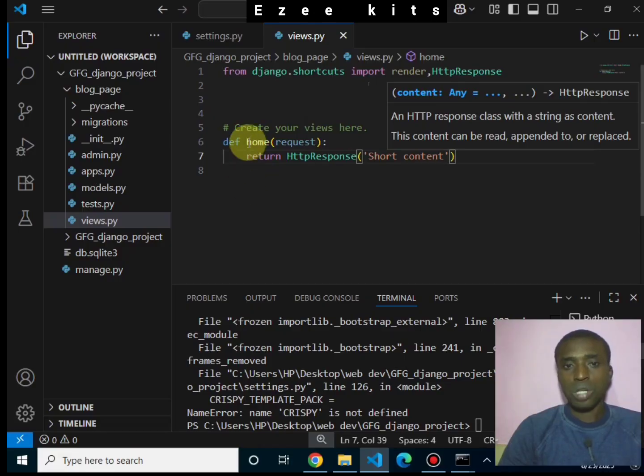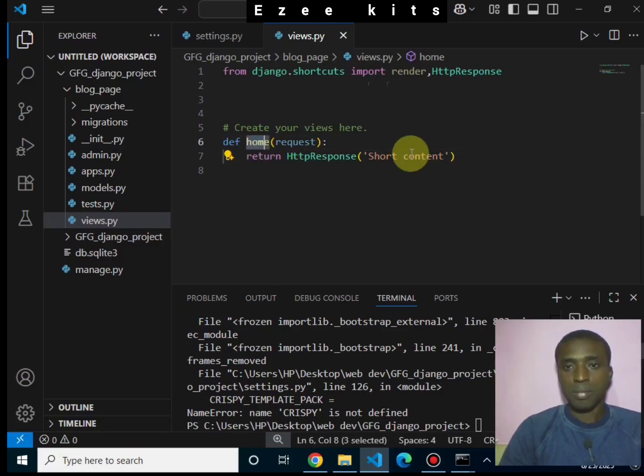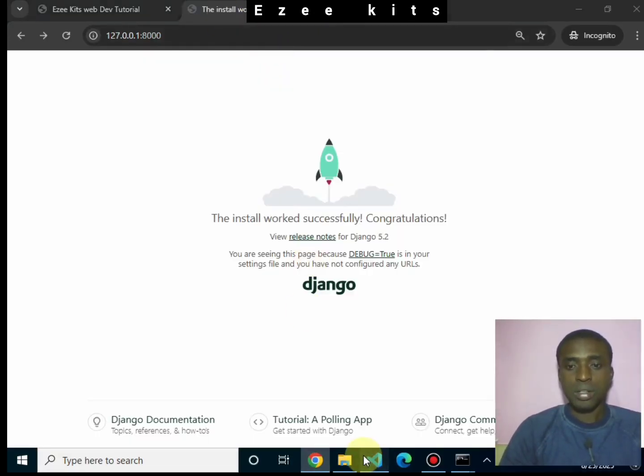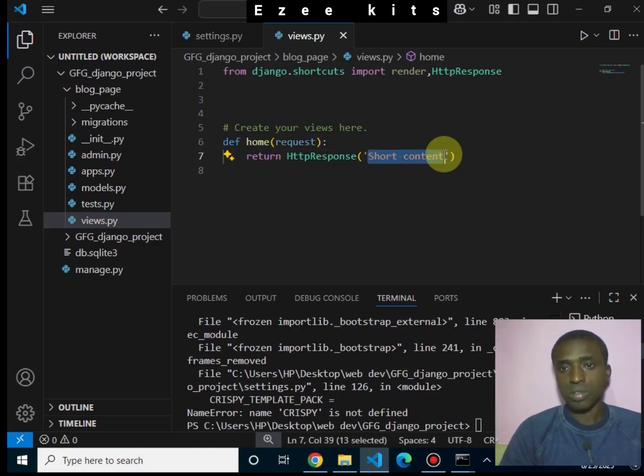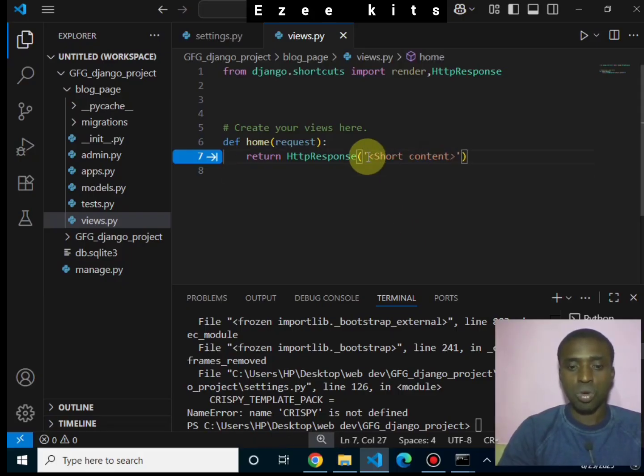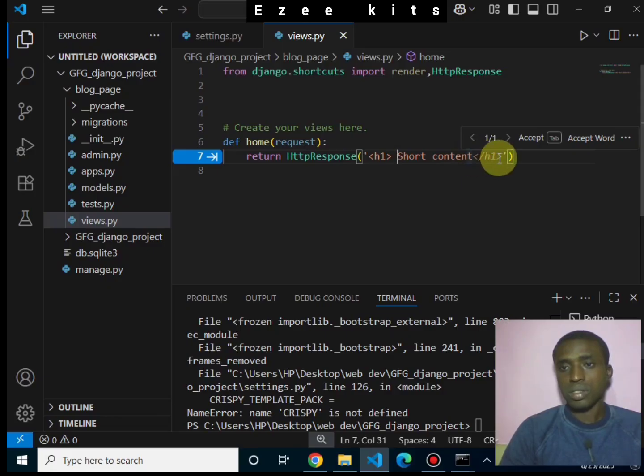So anytime we go to our server, our website, and run this home function that we have here, the text we are going to get is this short content. So let's encode it in h1. You can also write your, what is it called? Okay, let me just put this.